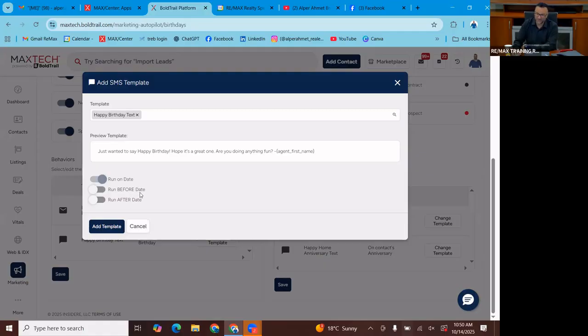Or you could do run before date and be like, hey, I wanted to be the first one to wish you a happy birthday. So again, this is going to come from your smart number. It's not going to come from your number as a text message. That's why it's good to add the mobile app, because when they respond and say, hey, thanks, because it'll say, as you see here, I just wanted to say happy birthday, hope it's a great one. Are you doing anything fun? They might respond, but it'll come to your smart number.